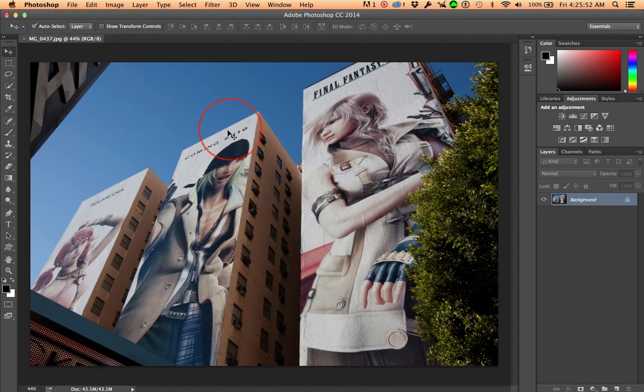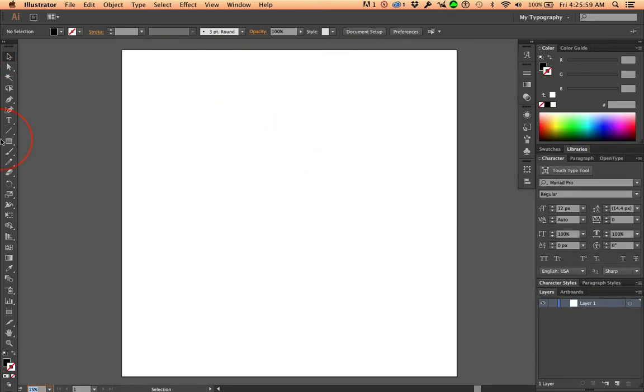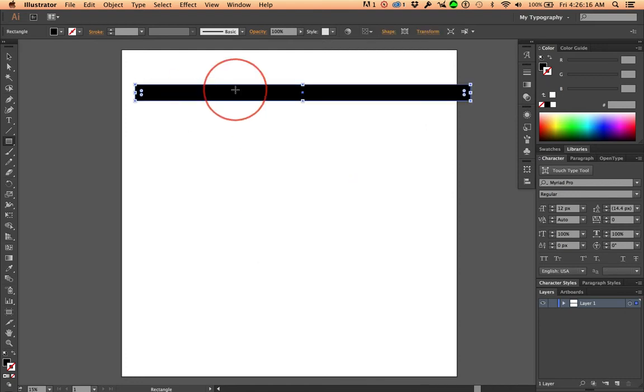Okay, let's get rolling. I'm going to start in Illustrator. So jump over to Illustrator and grab the rectangle tool, black fill, no stroke, click and specify a 5,000 pixel wide, I don't know, 250 high. Say OK. And then we're going to position this at the letter V, get our move tool, transform.